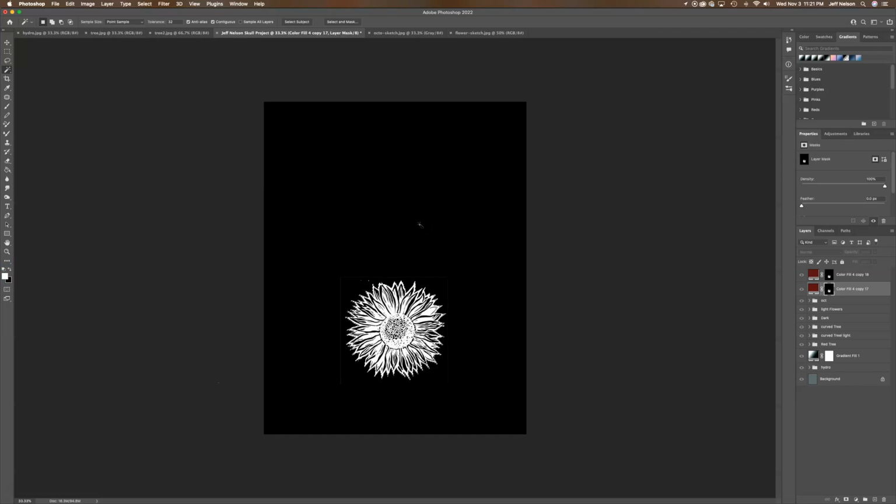So I'm going to hit Alt Delete, right? Because if I look over here, my white is on top. Alt Delete basically just fills in that white. Cool. I'm going to hit deselect. One of the things I noticed right away is that there's this line right here, which I don't want, because that's going to show up.